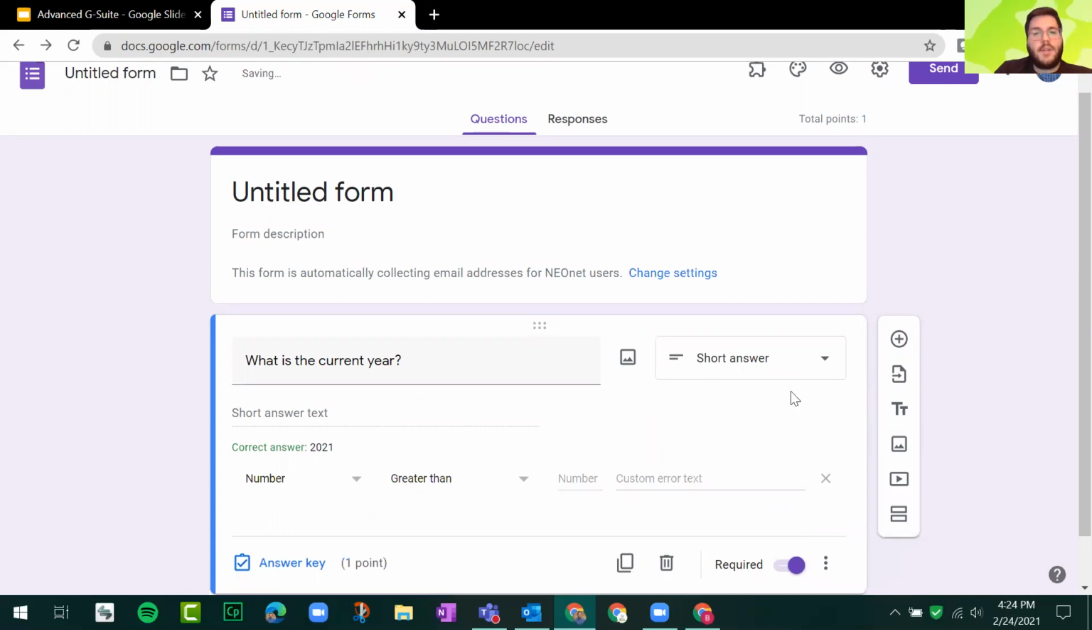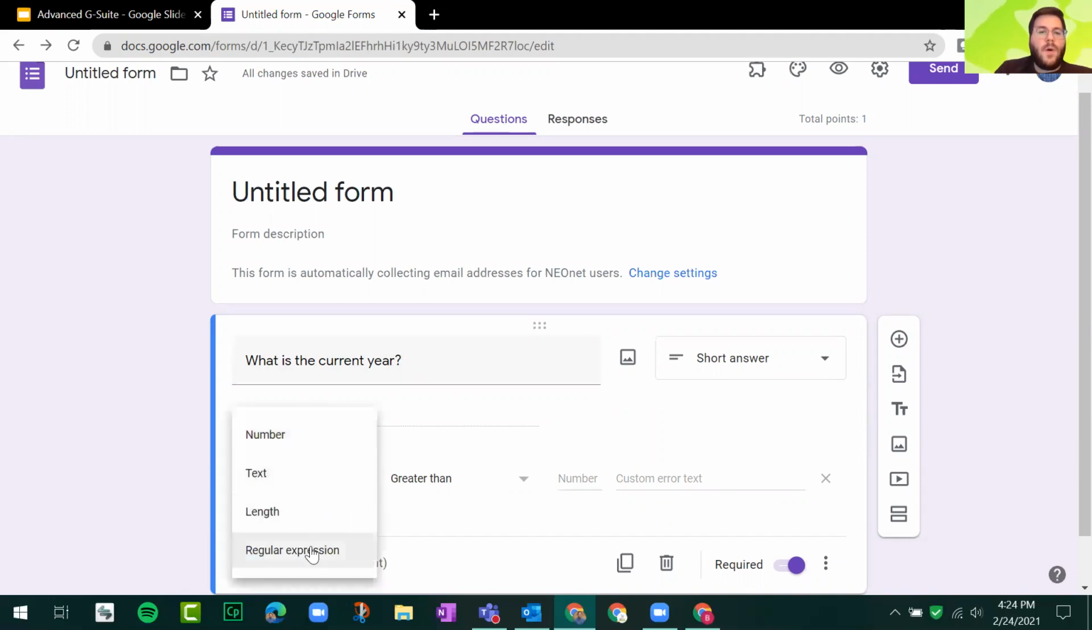If we do response validation here for a short answer question, this new line comes up and we have all these different options. In this first one, it will require students to either type in a number, text, have some sort of certain length, or a regular expression. A regular expression just means they have to match a specific thing. Since this one's being auto-graded anyway, that one's not as big of a deal. So pretty much the big 3 that you usually do is either a number, meaning they have to type in a number, text, meaning they can only type in letters, or length, it has to reach a certain amount.